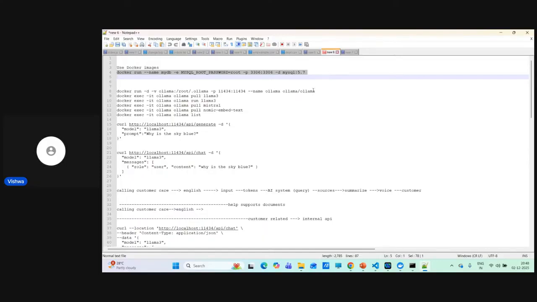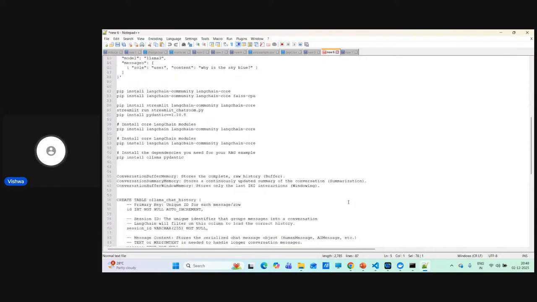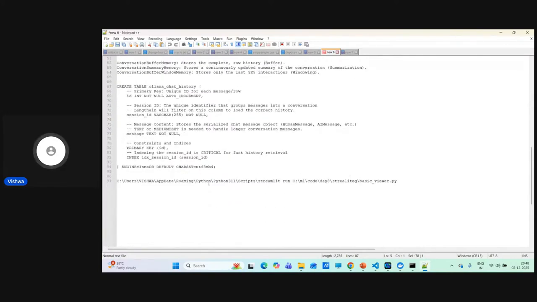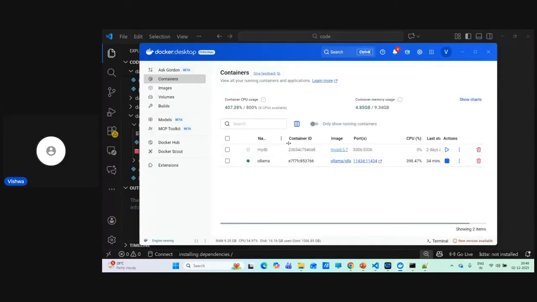When you run it, you will have to create a database. Creation of a database is very simple: create database with a name, and you are creating this Olama chat history table. In the chat, you will create a table. I will show you the table. First, let me go inside that.